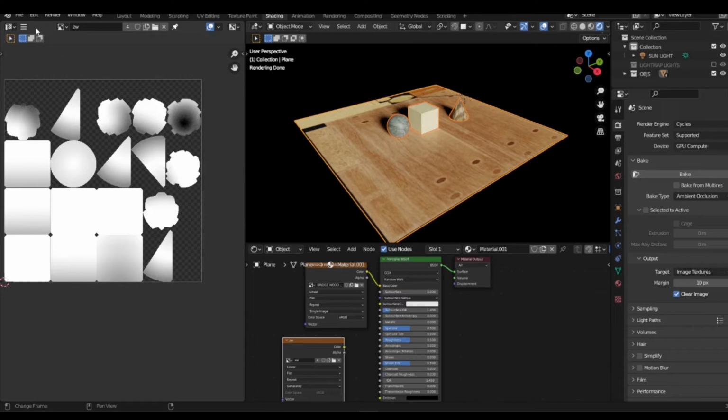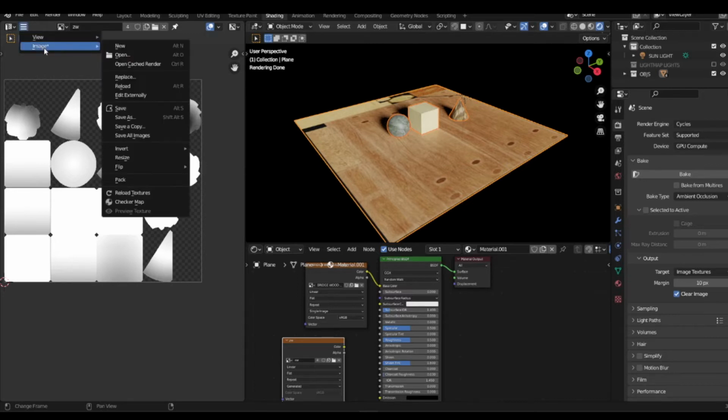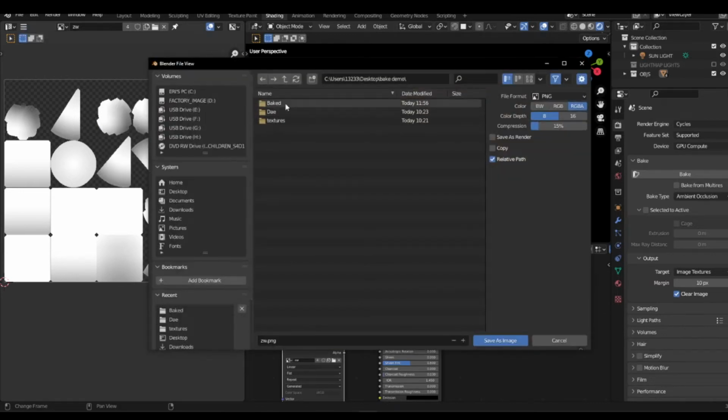What we want to do is save this image, so go to image and then save as, and place it somewhere where you would like. I created a bake folder, and I'm going to call this AO bake, whatever, it doesn't matter. I'll save it as PNG.